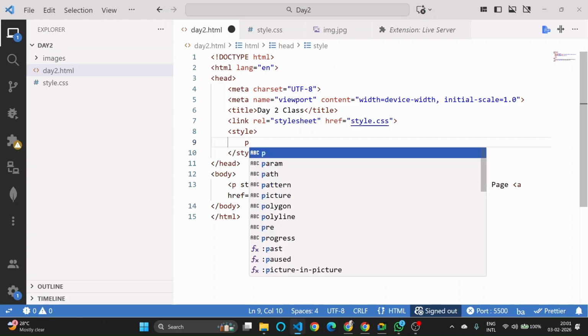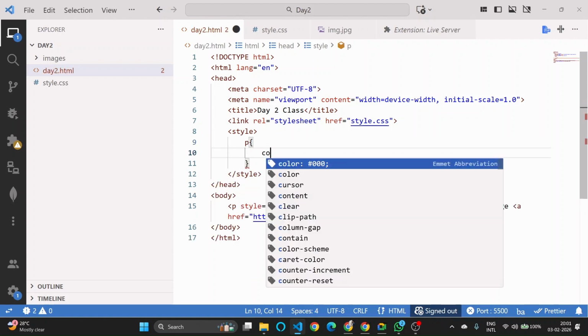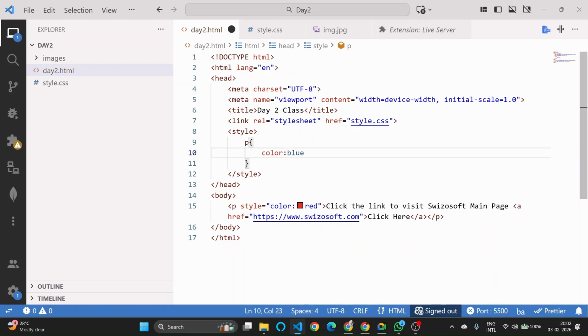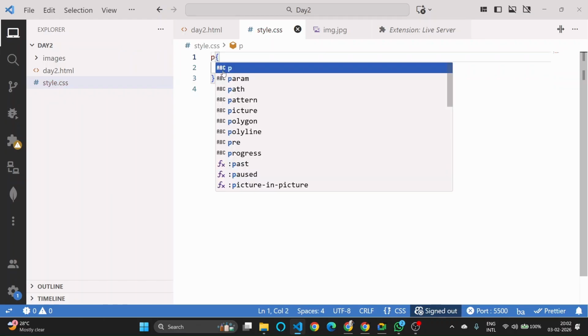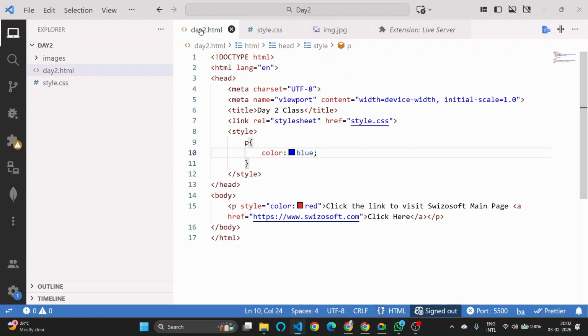So I am giving the style for p only. I will give the color blue here. In the style.css, I will give black color for the p tag. Okay, which color will it consider now? External has one, internal has one, and inline also has one. But which color will it consider?